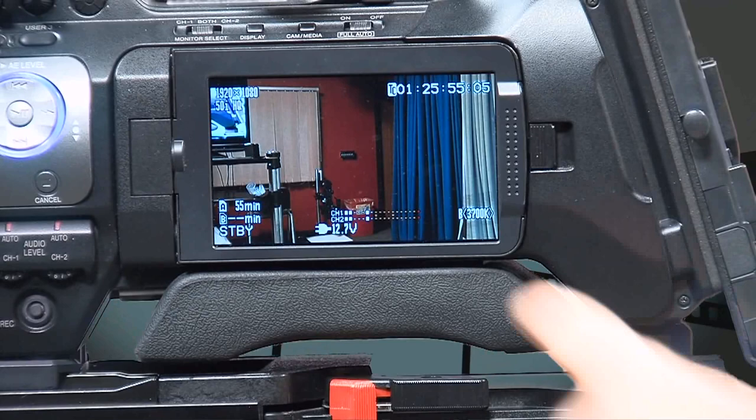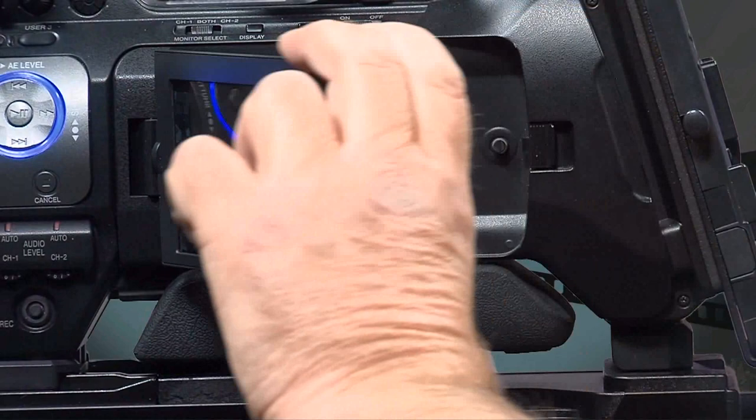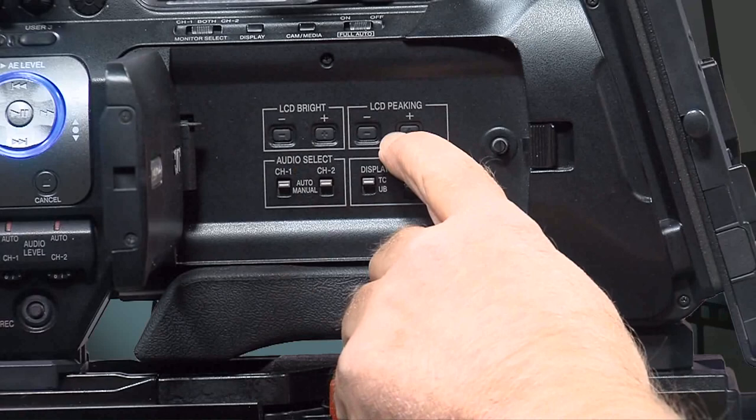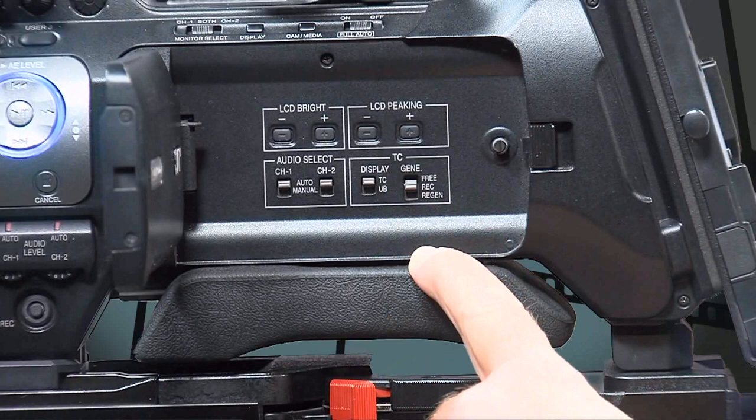Now, in relation to buttons 2, 3, 4 and 5, these are all located in behind the viewfinder. So when we open this out, you can see LCD bright plus and minus, LCD peaking plus and minus, audio select channel 1, channel 2, auto and manual, and timecode, display, and generator. Let's start with the LCD peaking plus and minus and the LCD bright plus and minus, these two boxes here.